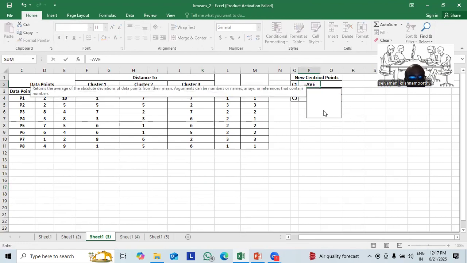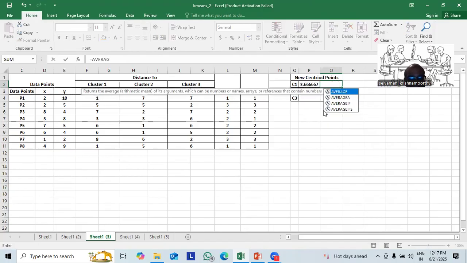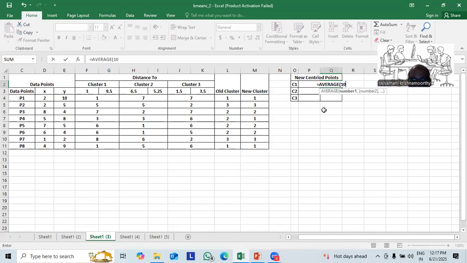Same way we can follow, average of x: 2, comma, another one is 5, 5, comma, another one is 4. Equal to average of y: 10, comma, another one is 8, comma, 9. We can go for C2. Average of x: 8, comma, 7, comma, 6.